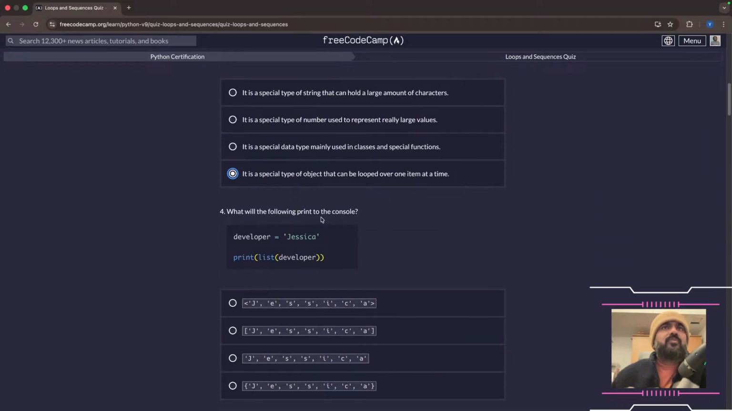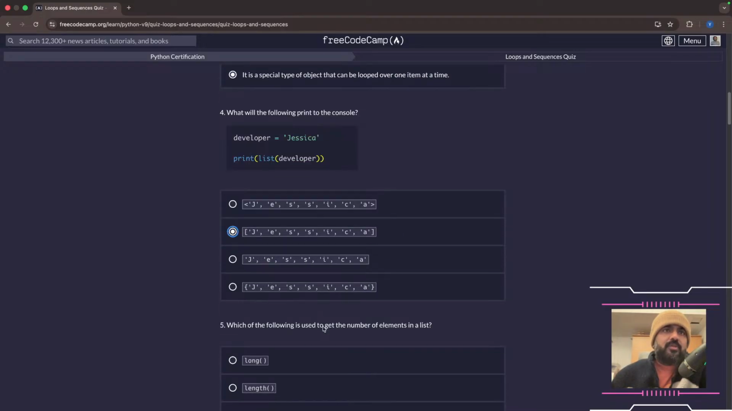What will the following print to the console? Okay, a string has been put in the list constructor, so it will loop over it, since a string is an iterable. So it will give a list with all the characters separated with a comma. So this should be the answer.